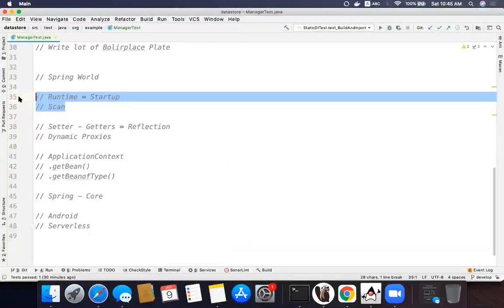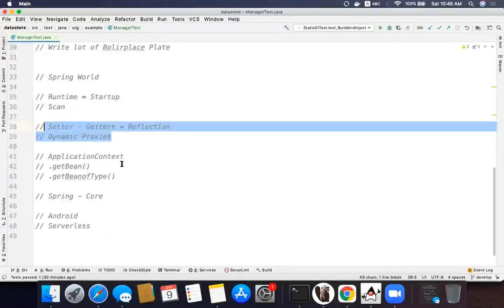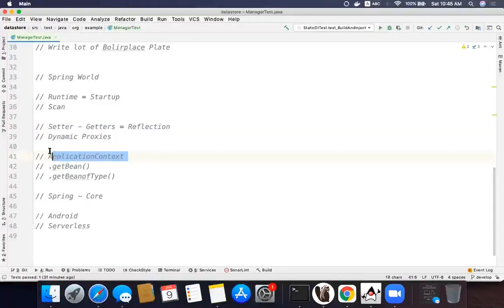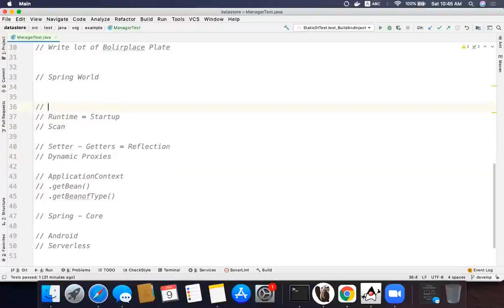What happens in the dependency injection world in the Spring sense is that during your startup time, Spring will scan your classpath, understand what dependencies you want to create, and then create the necessary steps using reflection and dynamic proxies and prepare an application context. So there is prep work happening at startup time, or sometimes at runtime if you are doing lazy loading.